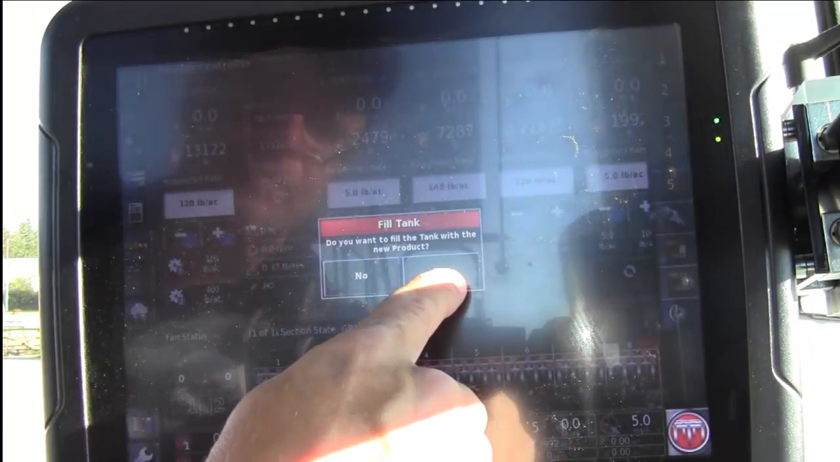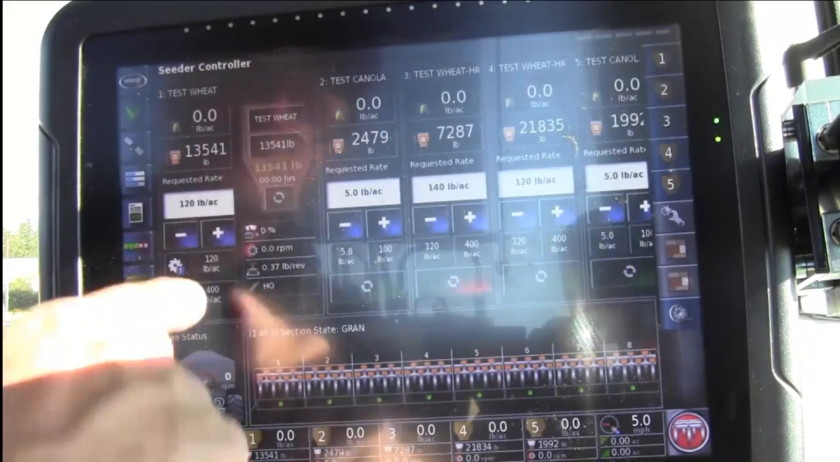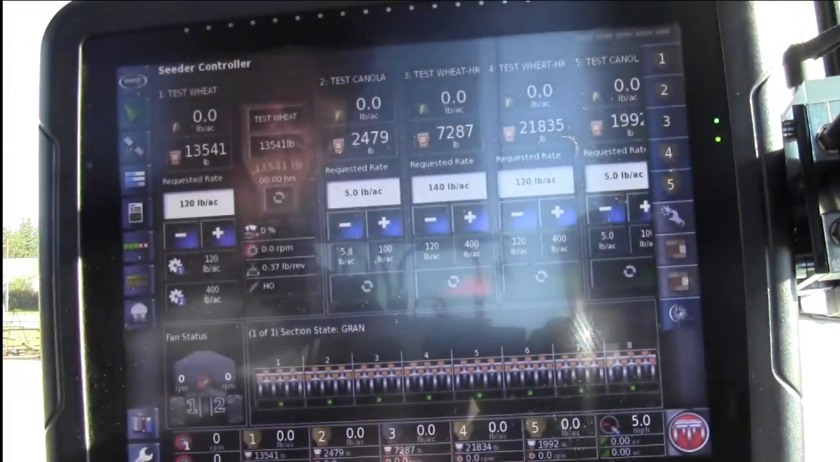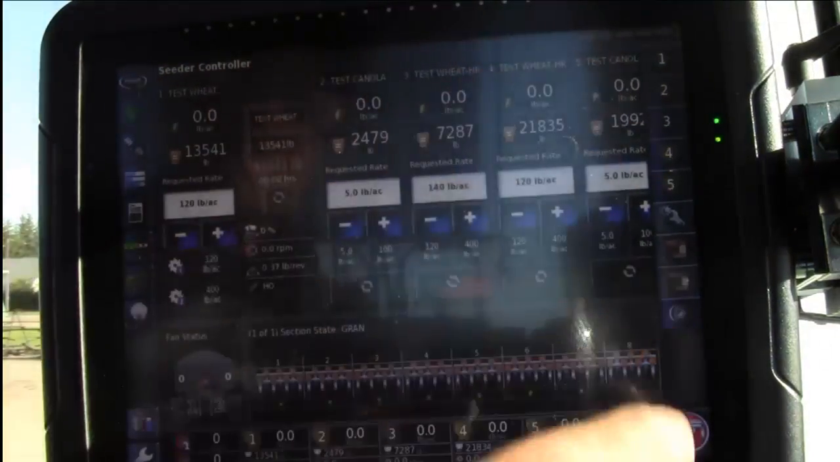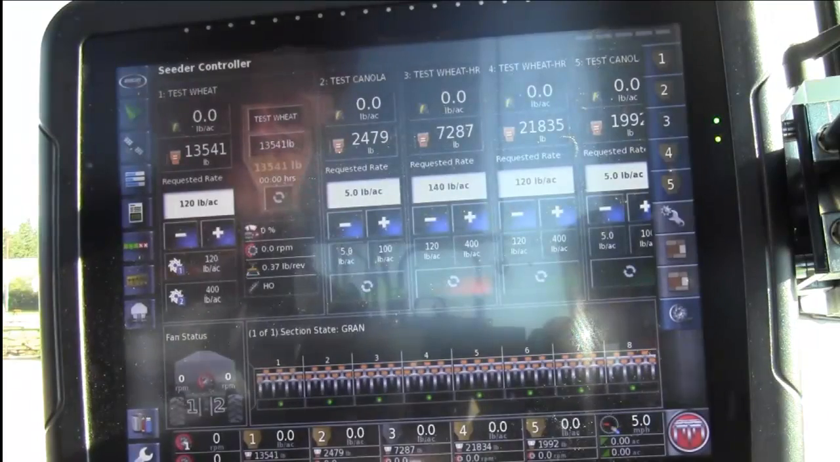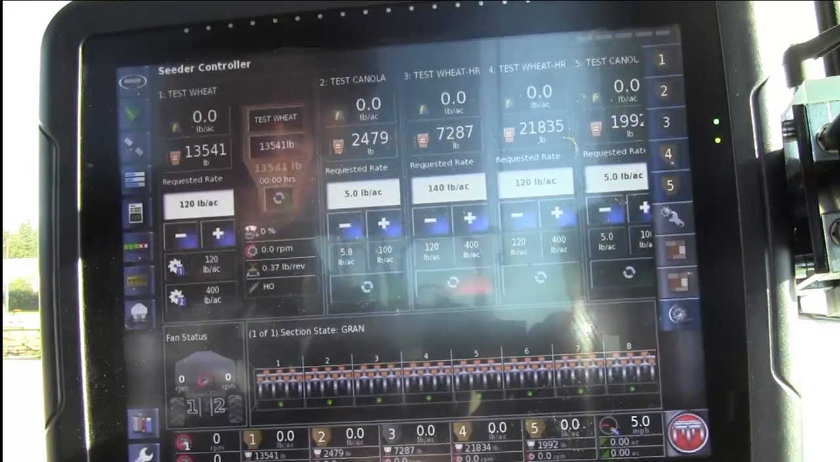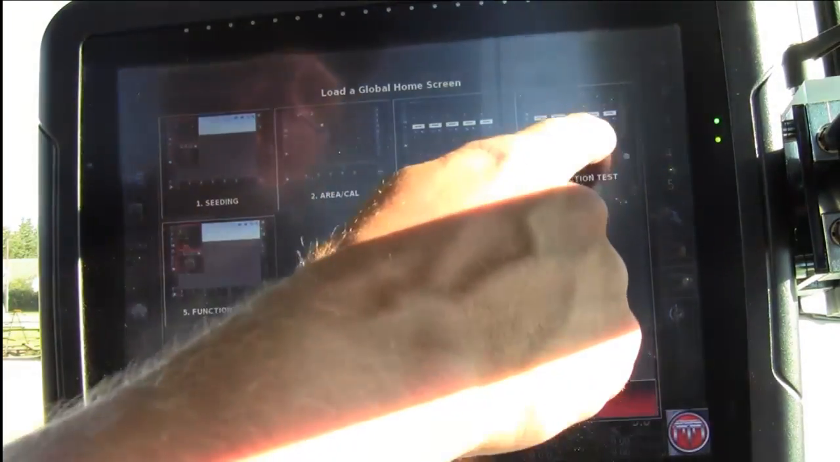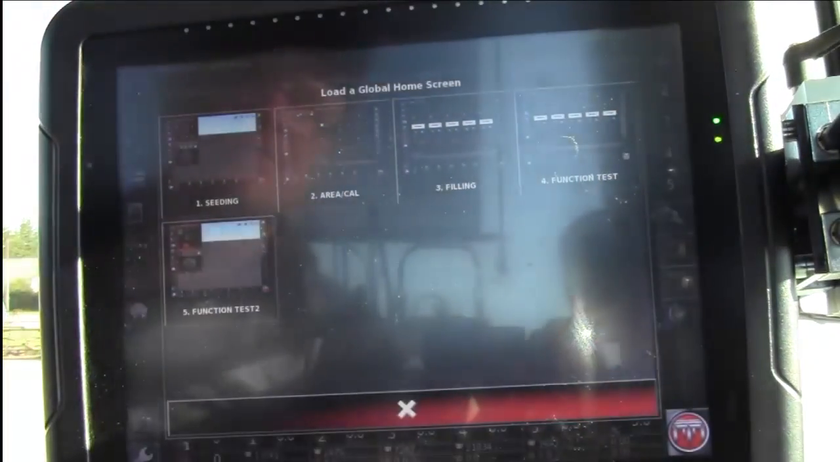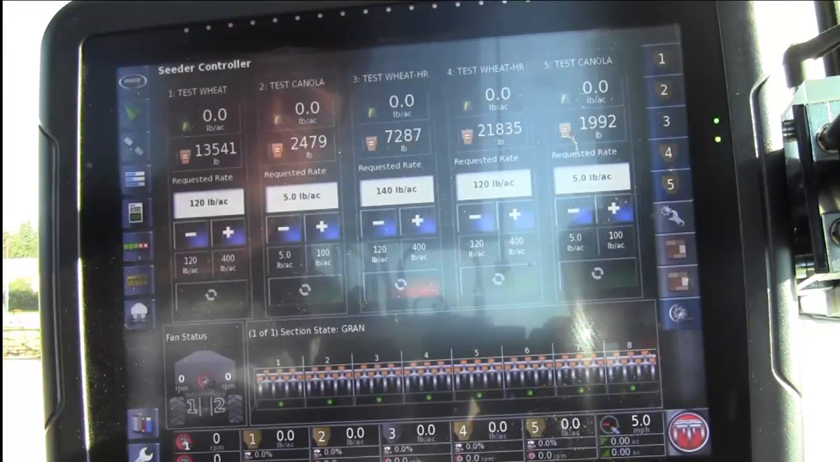And it asks us if we want to fill the tanks. We can hit yes to see if it's added that product into there. Repeat this process for the rest of the tanks. Okay. Go back to our functional test and make sure we turn on all of the tanks we wish to test.